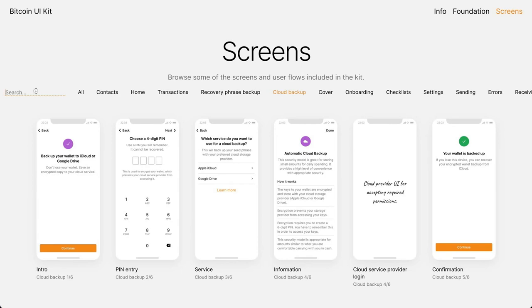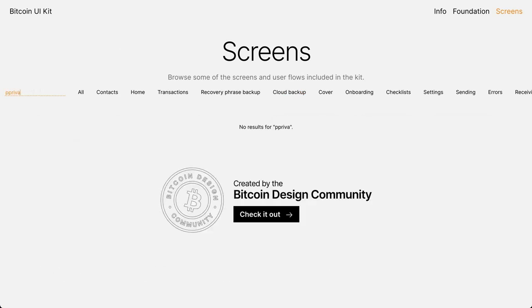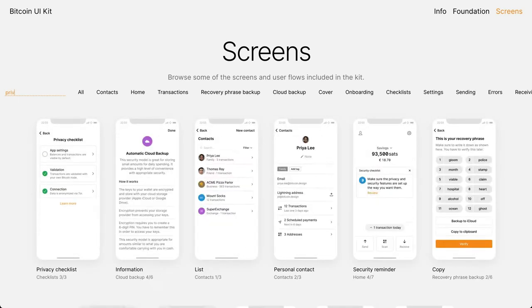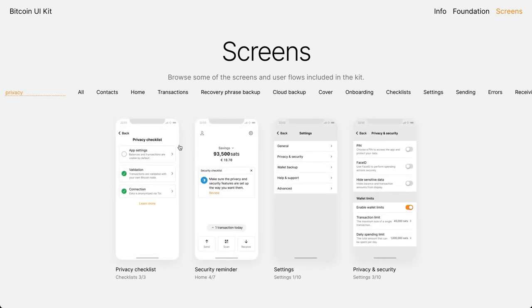I can also search for things, for example, in contacts. Let's say I just want to see everything around privacy. I just type in privacy here, and then I get to see all the screens because it searches the text inside of the screens also. So that's what I was building in order to make this design system more accessible to more people.